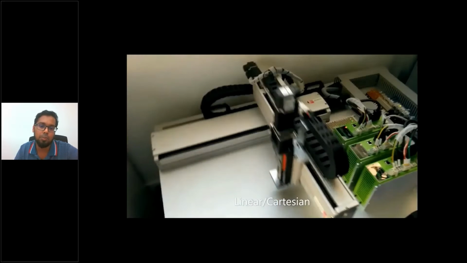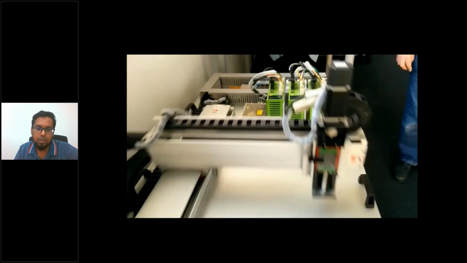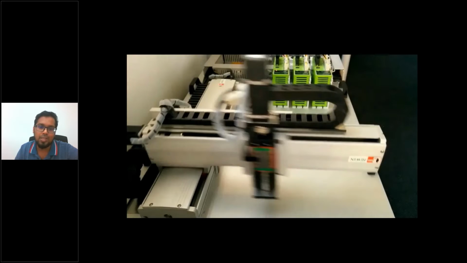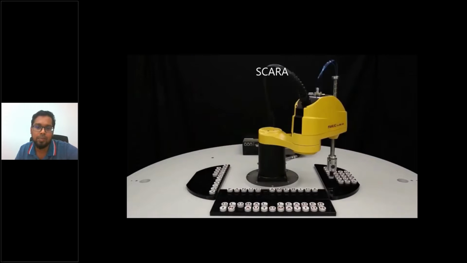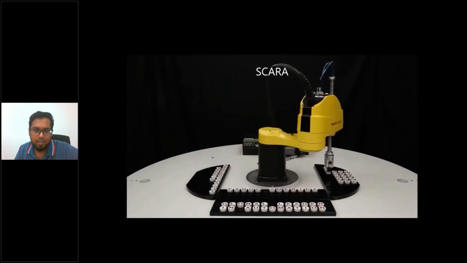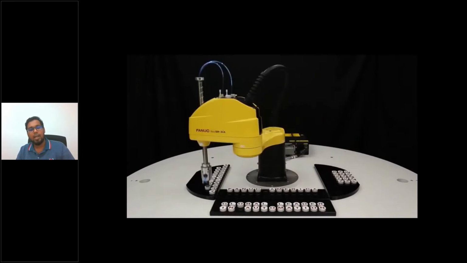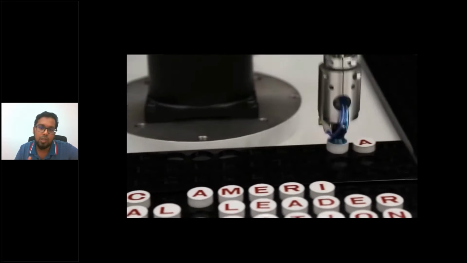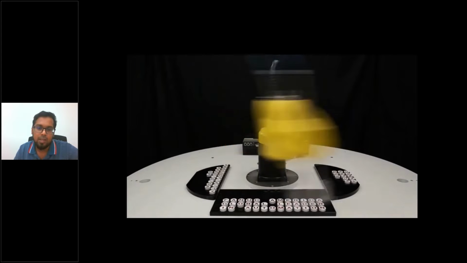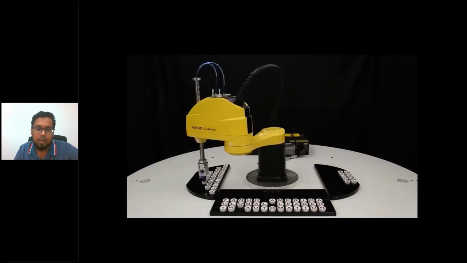How does the robot move? So this is a linear robot, linear type. You can see there are 3 axes, and it just moves within the X, Y, and Z environment. And this one is a SCARA. You can see how fast it is. It can reach up to 6 meters per second and even more, and the accuracy can easily go up to 20 micron. So these are used in high speed applications.